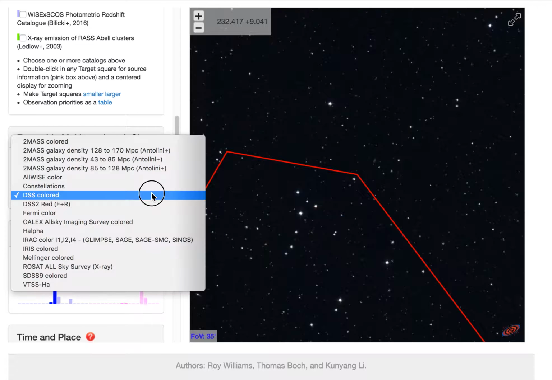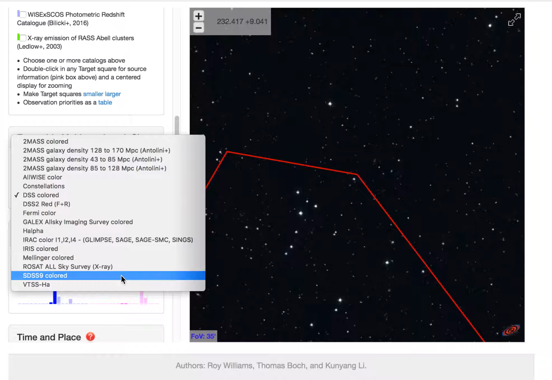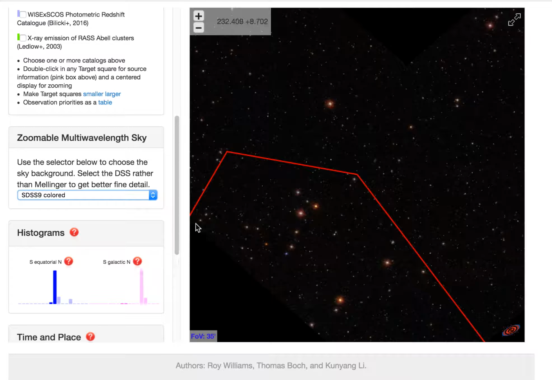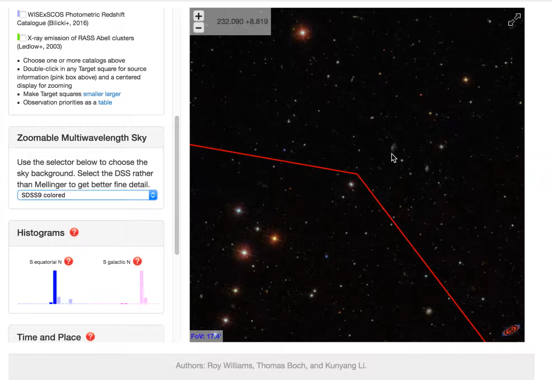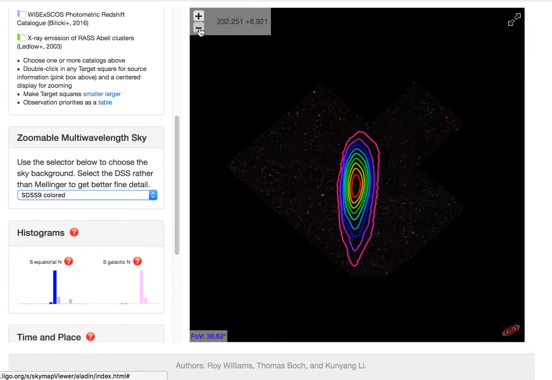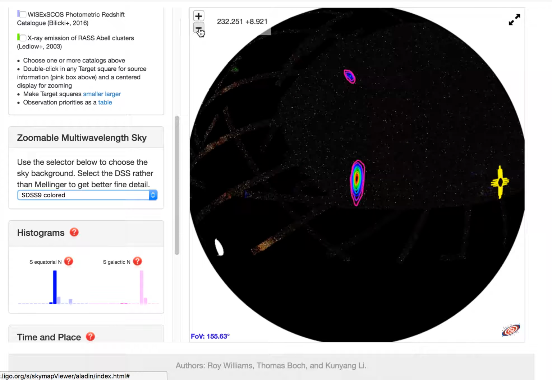Another survey that we have is the Sloan Digital Sky Survey. So here's another view, even deeper. There's a couple of galaxies here, I see. These stars are in our Milky Way and are very close to us. These galaxies are much, much further away. That's what LIGO is more interested in. Zoom back out again with this minus sign all the way out.